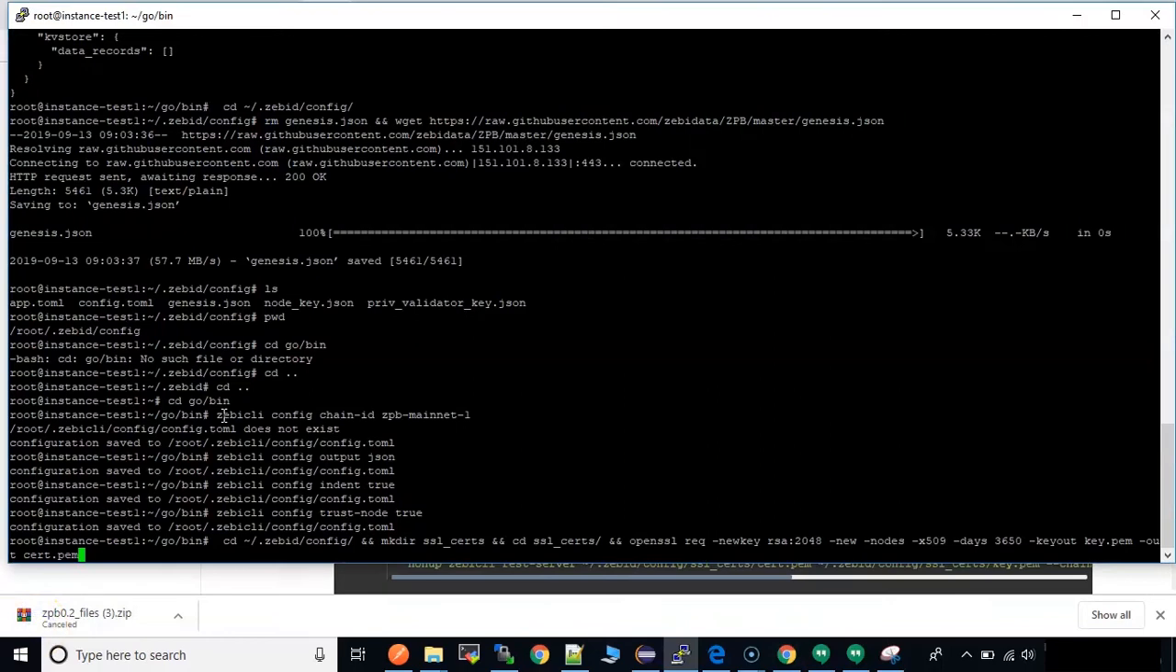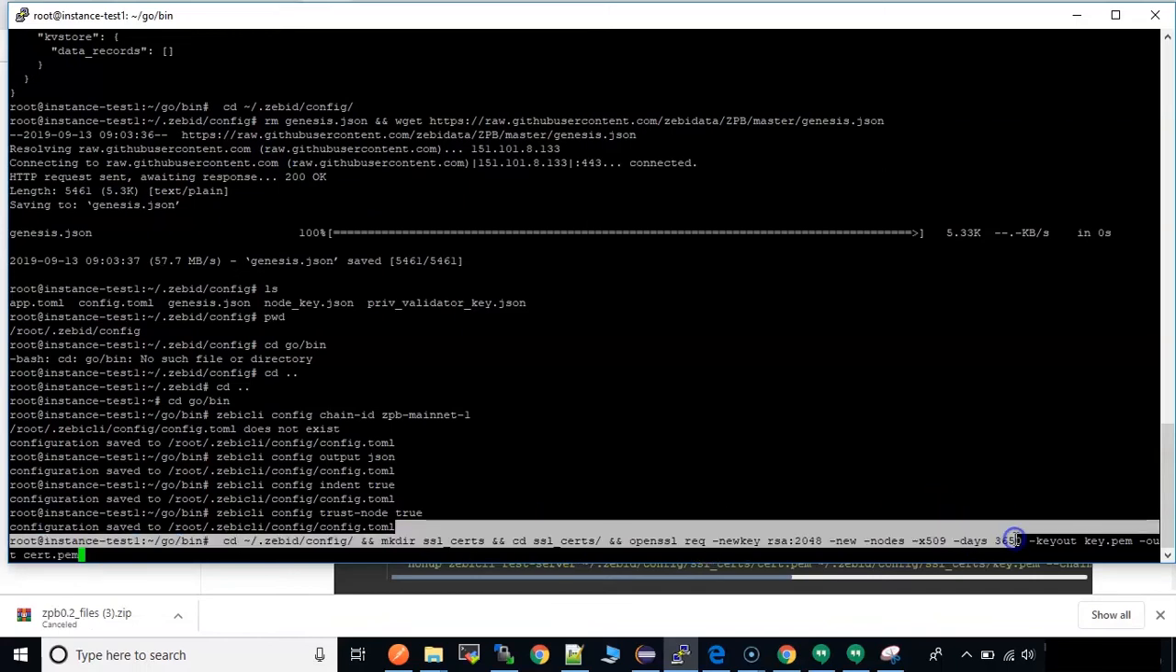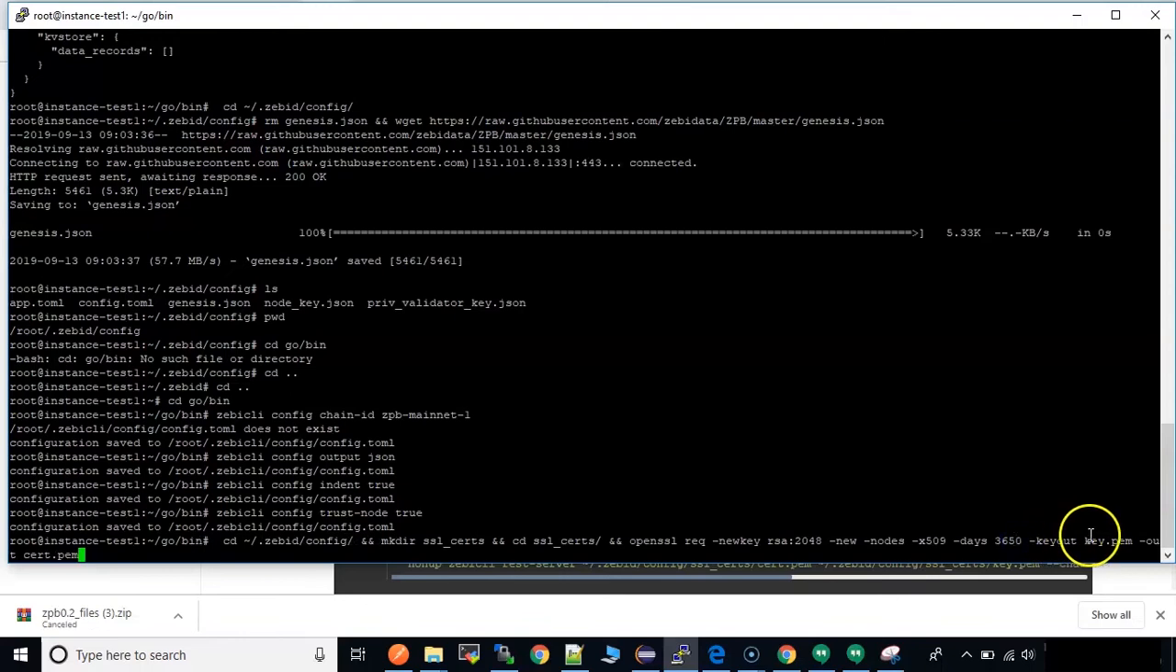In this command, you can make certain customizations. You can provide your own name for the directory and also change how many days the certificate file is valid for. You could even give your own names for the key file and a cert file. Let us now execute the command.